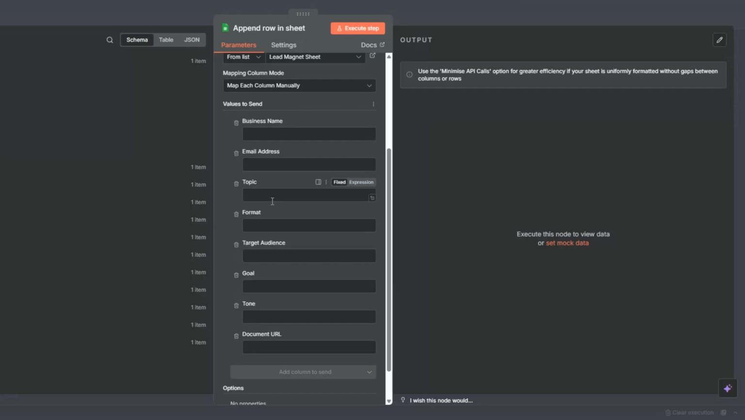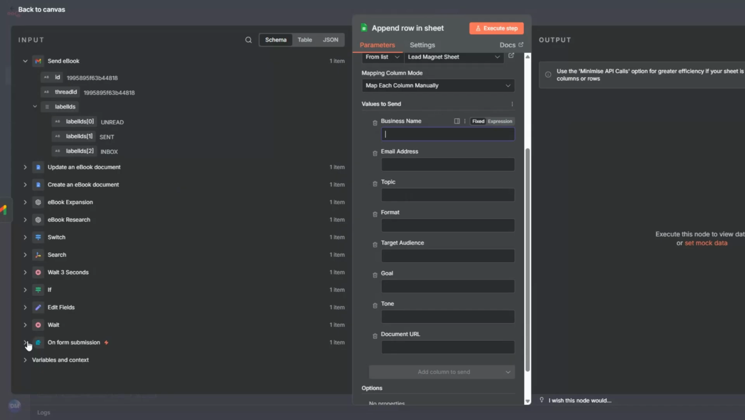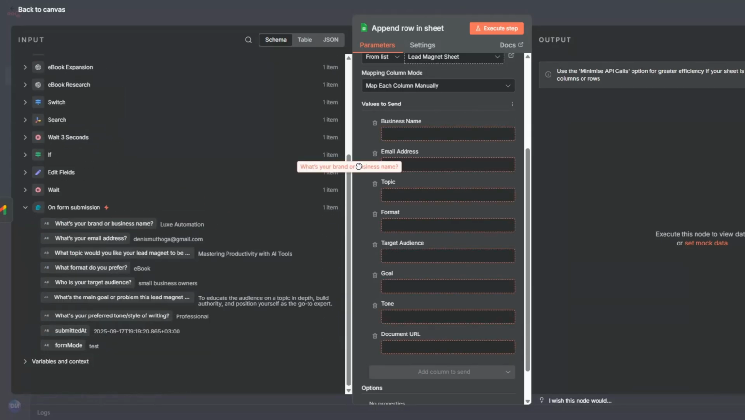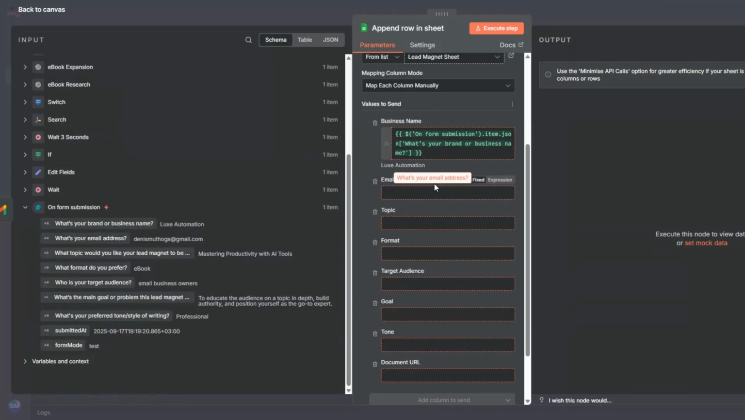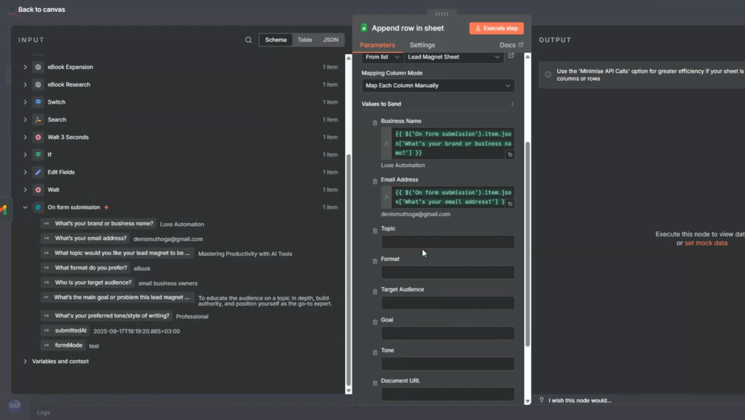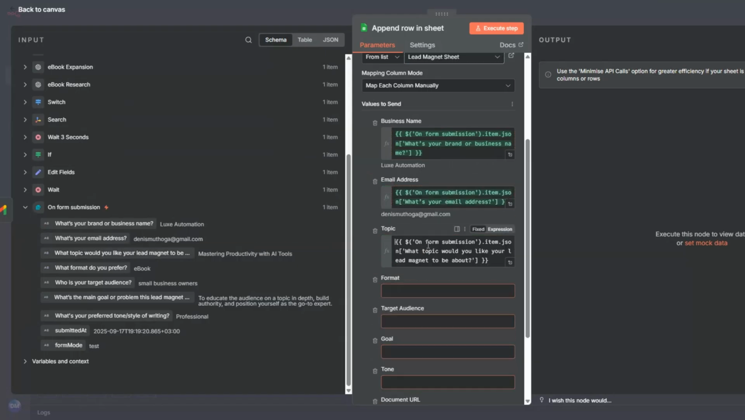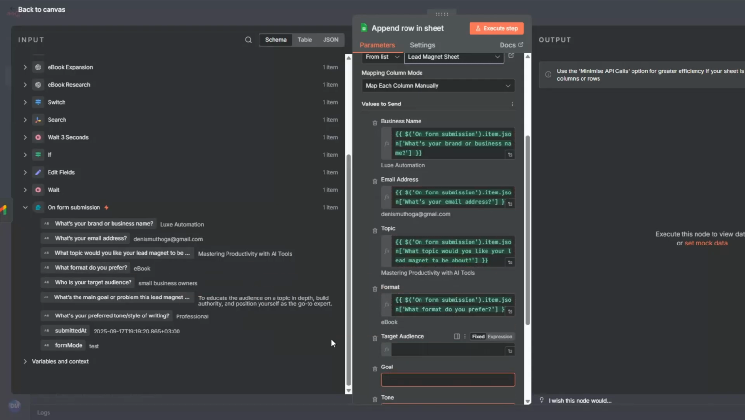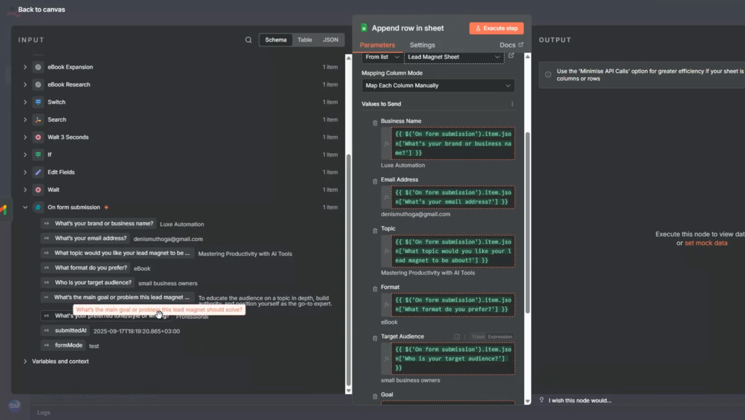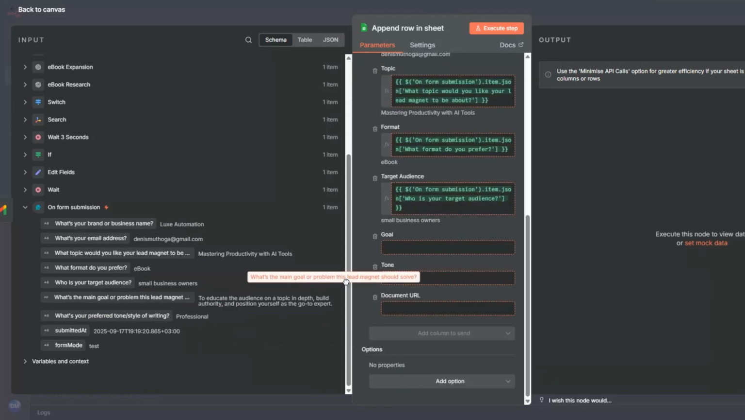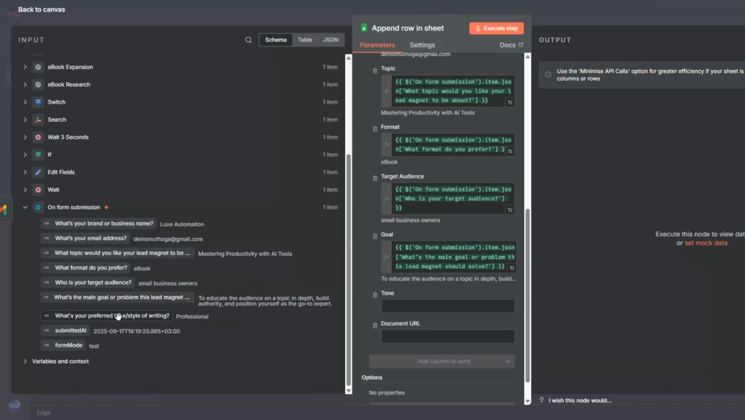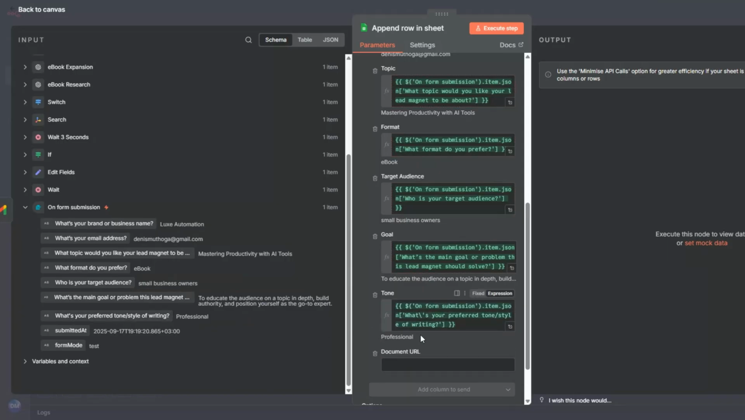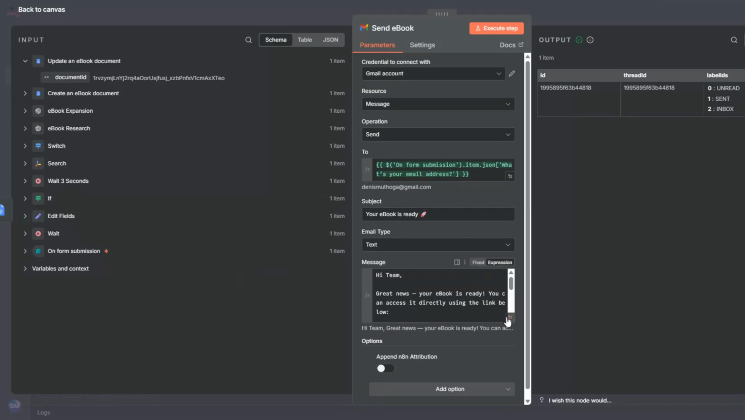Now we can map our data with the columns in our spreadsheet. So for the business name, I'm going to grab it from the data that we submitted via our form. So I'll have the business name, email, topic, format, target audience, goal, their tone.